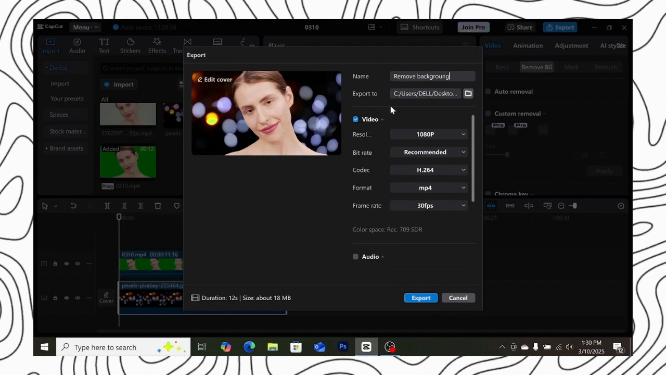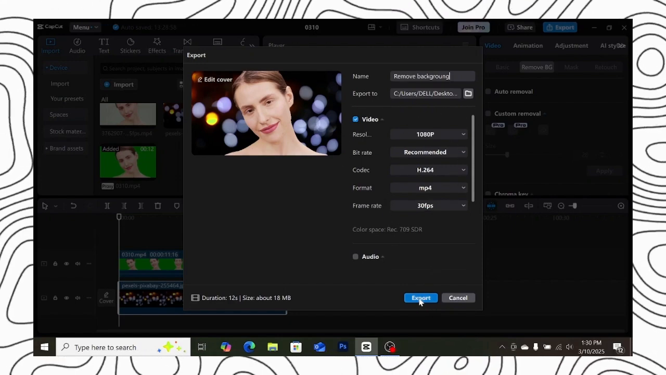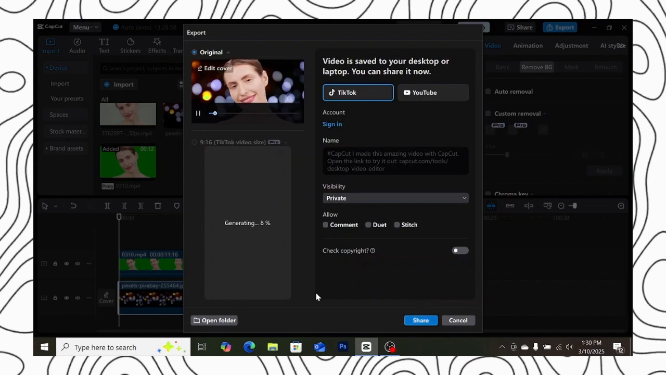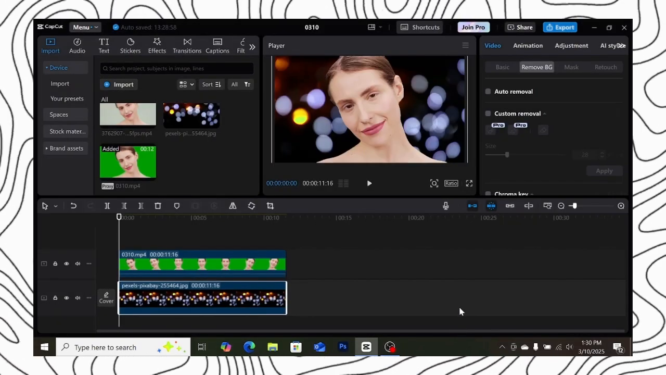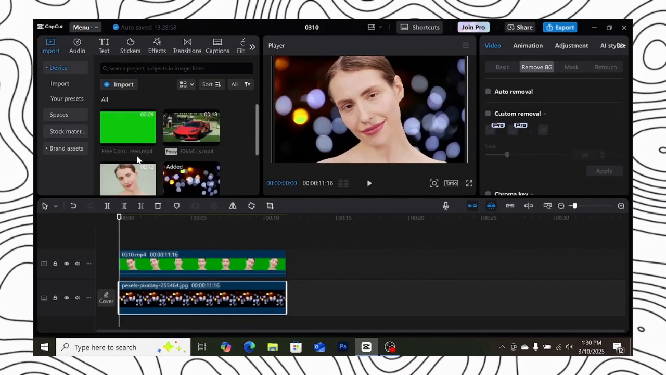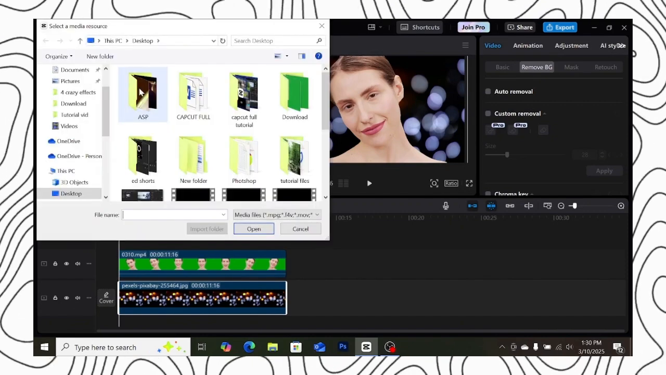So when you are done with all these settings, then you come and click on Export. Then your video will be exported. And also in CapCut, you can export just only the audio of your project. So let me show you how.